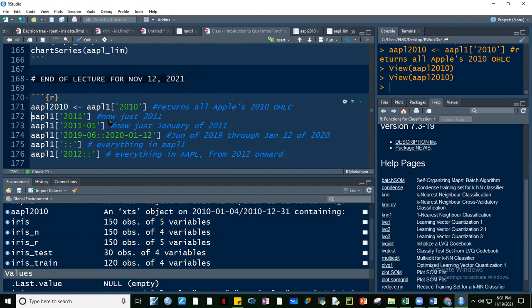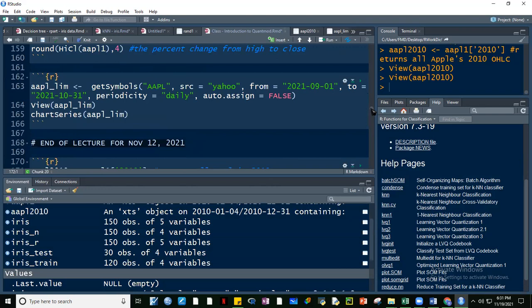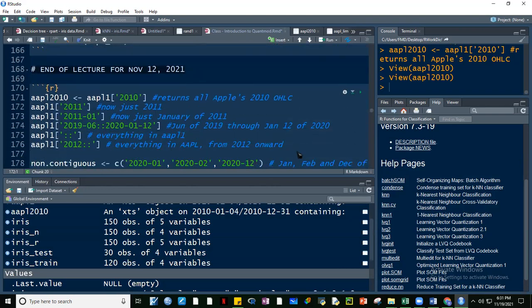Okay, this one is for 2011. This one is just for January. So we can actually subset. This one is from June 2019 up to January 12, 2020. This one is everything in Apple One, so it's just the same as Apple One. Colon means everything. And this one is from 2012 onward. Let's just plot that, guys.